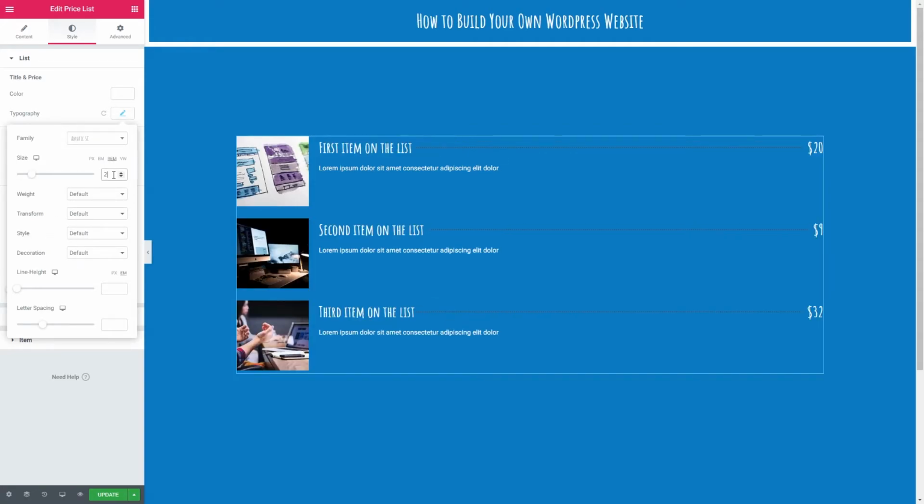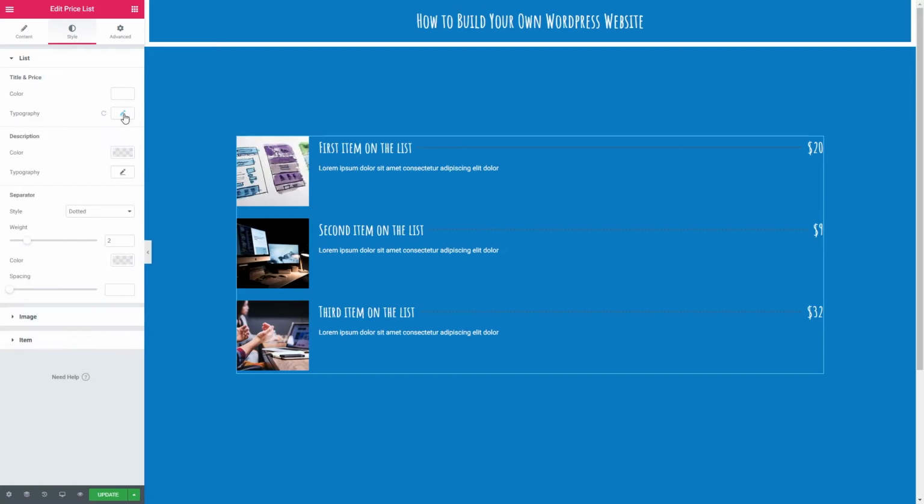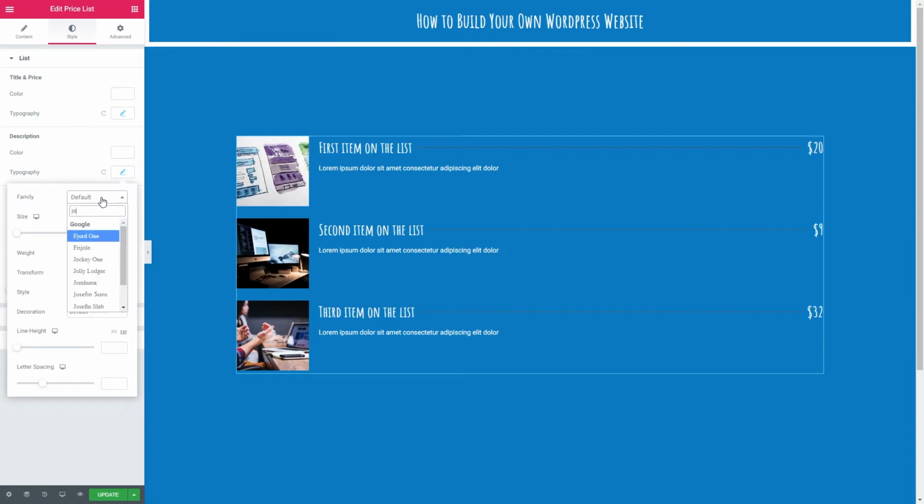I'm just going to skip right through this. So I'm going to go for Amatic SC, size 2 REM. I'm going to leave the weight and all the other settings as they are. The description then, this is our description. Again, color white, typography, Josefin Sans, and we're going to stick to 1 REM for that, with a weight of 300.